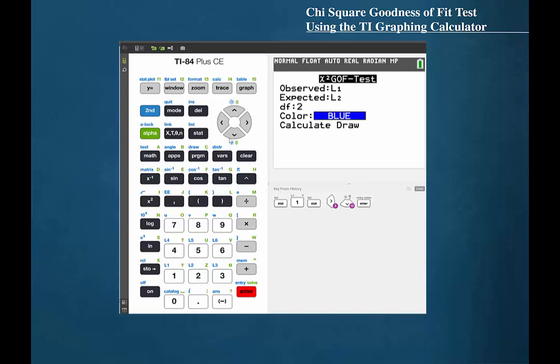Press Enter. Recall that we entered the observed values into list 1 and the expected values into list 2. The number of degrees of freedom is 1 less than the number of categories. We have 3 categories, so the number of degrees of freedom is 2. Cursor down to Calculate and press Enter.